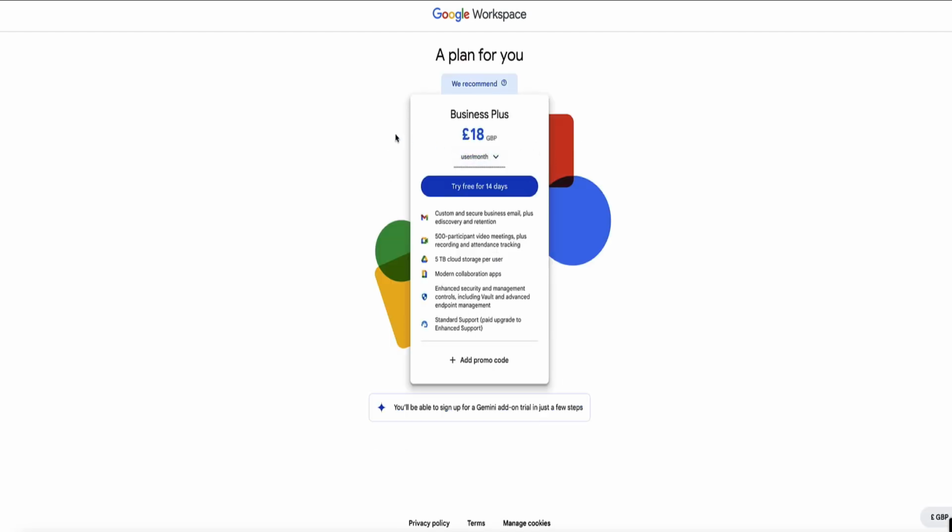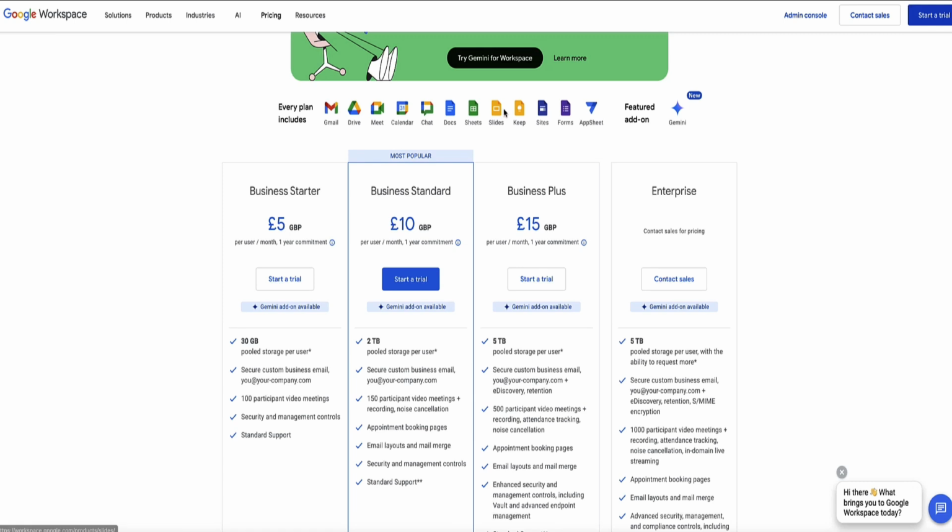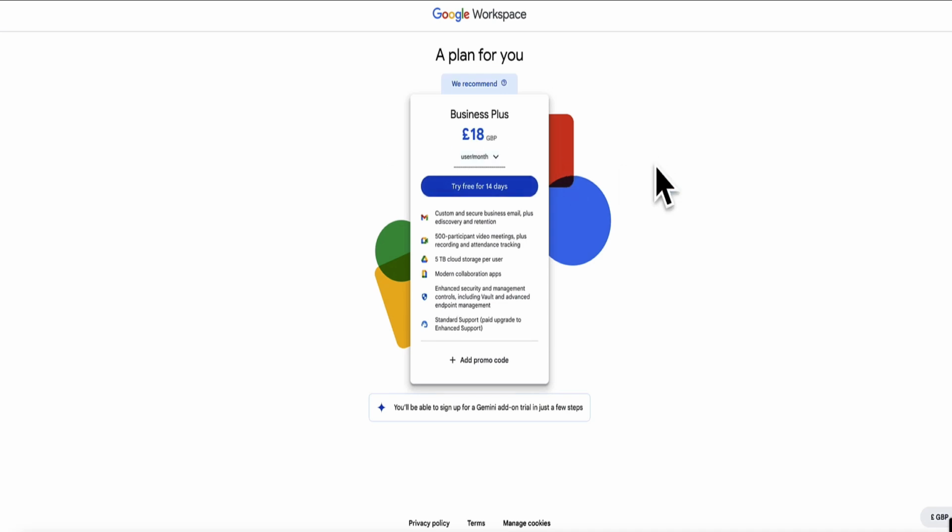Okay, now sneaky Google has decided that they're only going to offer us the Business Plus plan, which is their top level plan at £18 a month. What the fuck? But as I showed you at the beginning of this tutorial, there are actually different plans, the Business Standard and the Business Starter, but Google, being quite sneaky, has not offered me any of those options.